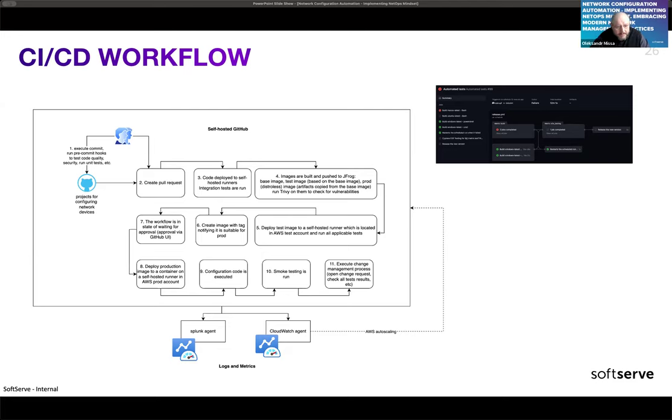The images are uploaded to self-hosted runners, which belong to the AWS test account, and then all applicable tests are run. I need to say that on part four, the automatic policy agent is run to automate different implementation of policies.